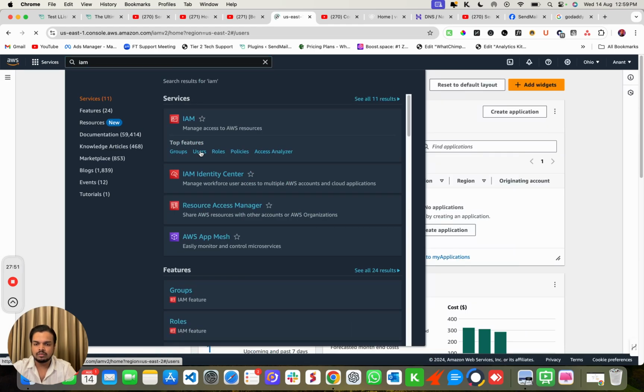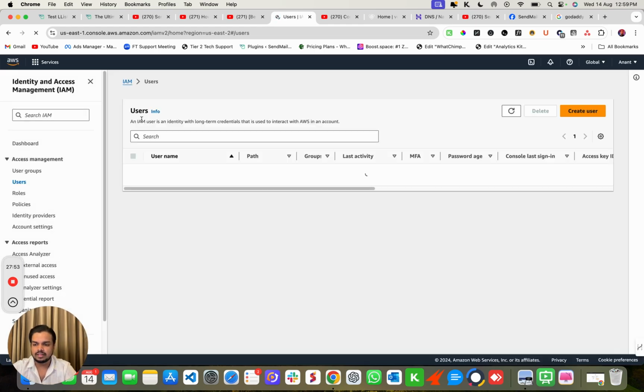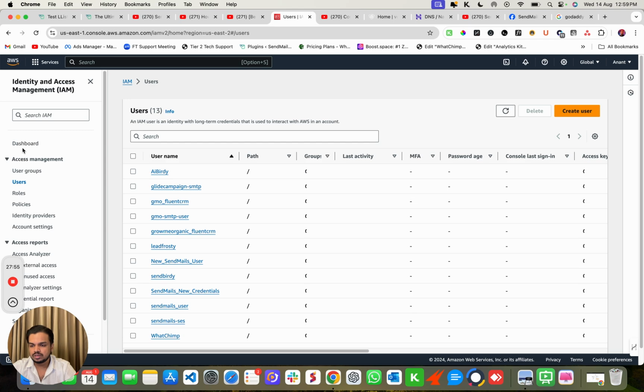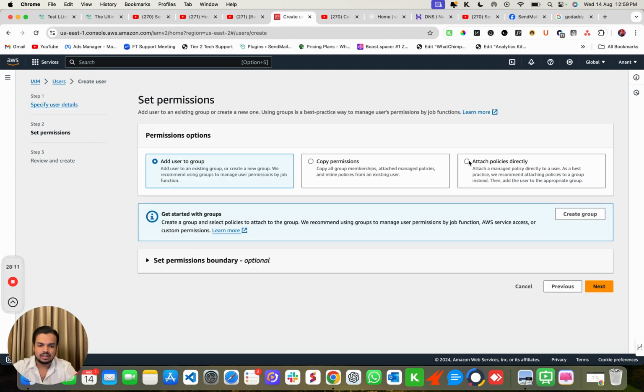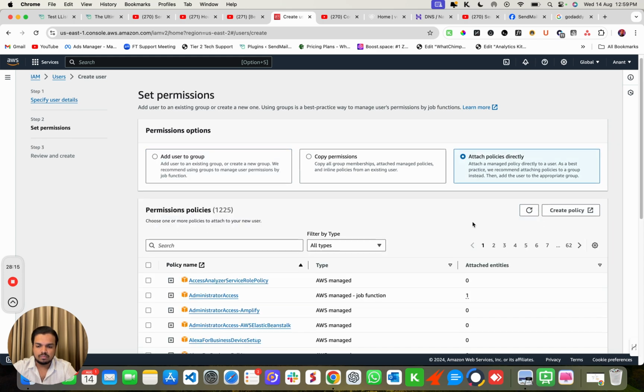You can click over here, right? It's going to quickly take you over there. Otherwise, if you don't go to Users immediately, you can always come back here and click on Users. Now click on Create user, and this is where you're going to put your name. Just put anything. You can put SendMails SES credential, right? Now click Next.